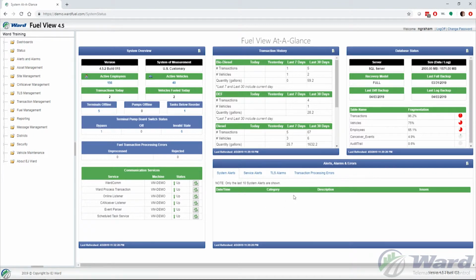you a date and time, the category of what type of error it is. It's going to give you a full description of it, and it's going to give you how many issues that you have, so how many occurrences. You're also going to have the ability to open that up in a pop-up window that's going to give you more detail about that information.